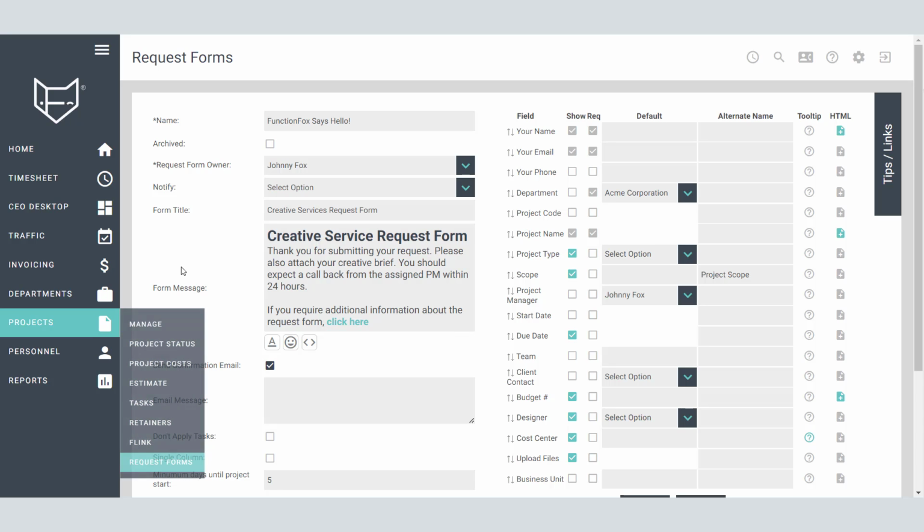Before you create a request form though, you will want to set up your custom fields. This can be accessed by going Projects, Request Forms, then clicking Fields. This will bring you to another page for setup. Once you have your fields set up, we can now set up a brand new form. Let's cover the left side of the page first.